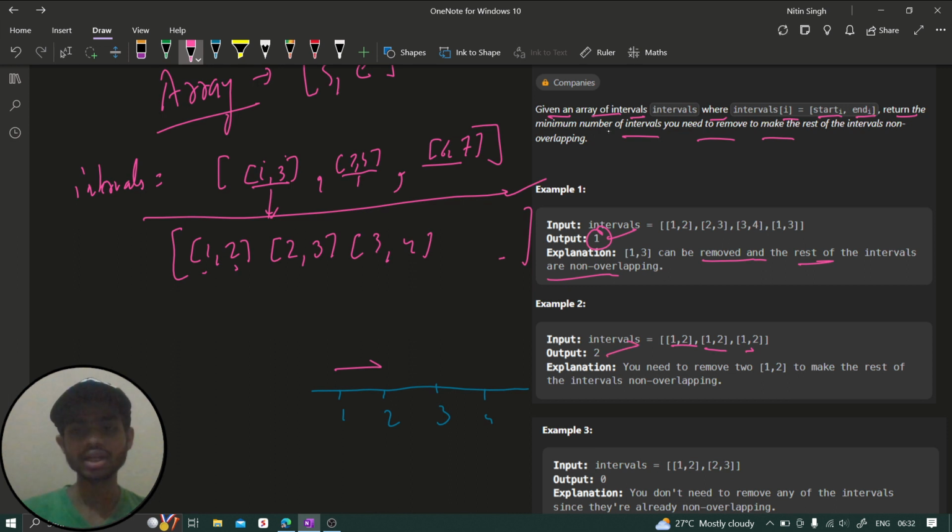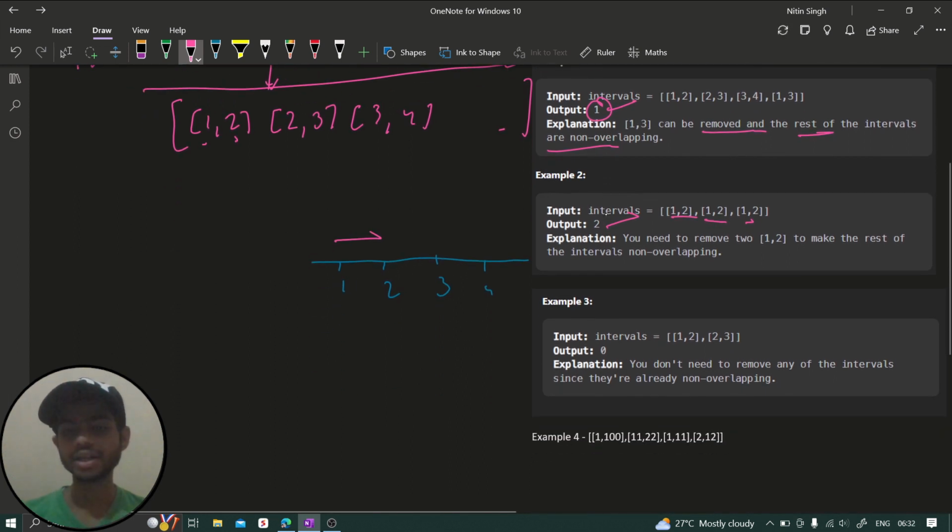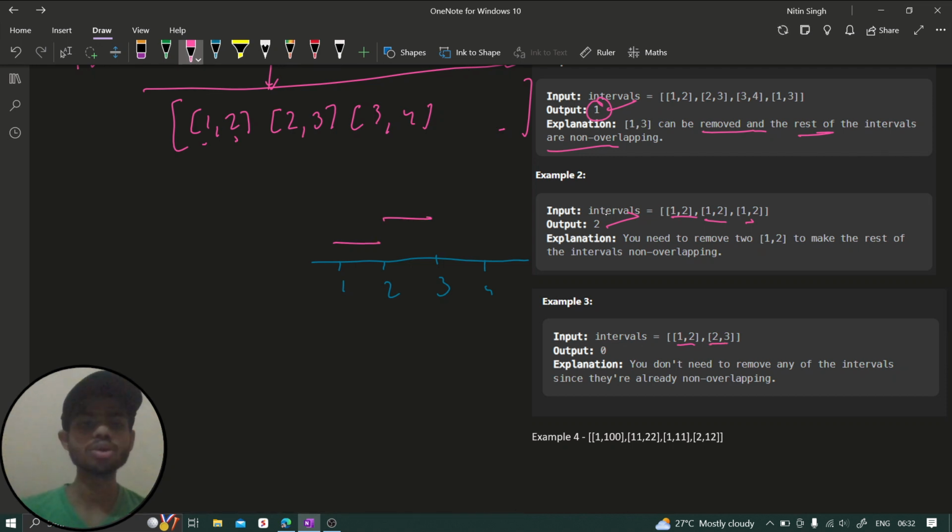Right, now let's move to the third example. In the third example, we have intervals 1, 2, 2, 3. So 1, 2 we have already drawn, and let me just say 1, 2 and 2, 3. So these are not overlapping anymore, right? So we are going to return 0. We don't need to remove any interval because each interval is non-overlapping, right? So we are returning 0. I hope it makes sense, right?